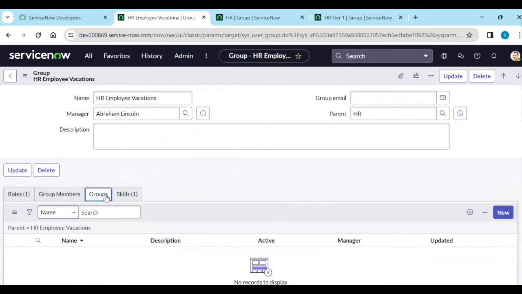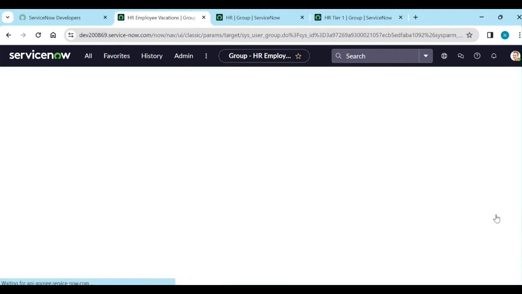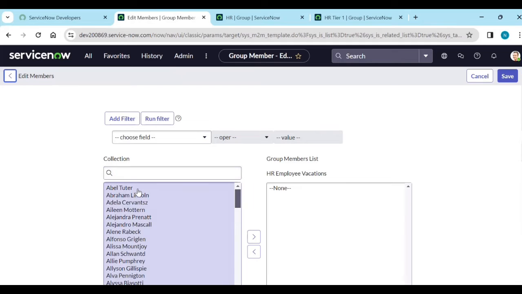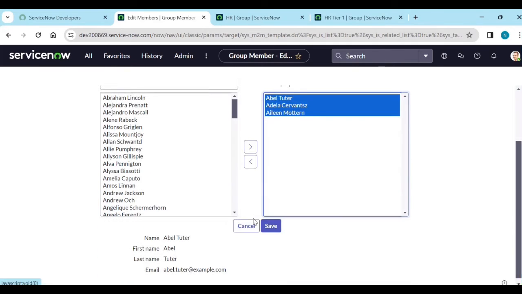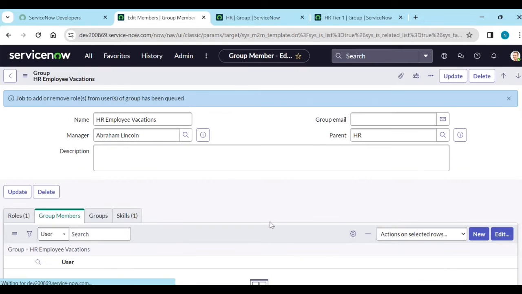There is no child group and no group member. So you can add group members now, however many members you want to add, like a build tutor, Adele, Aline, or someone. You can add them. All will get the HR basic role. That is how you can create groups and roles.